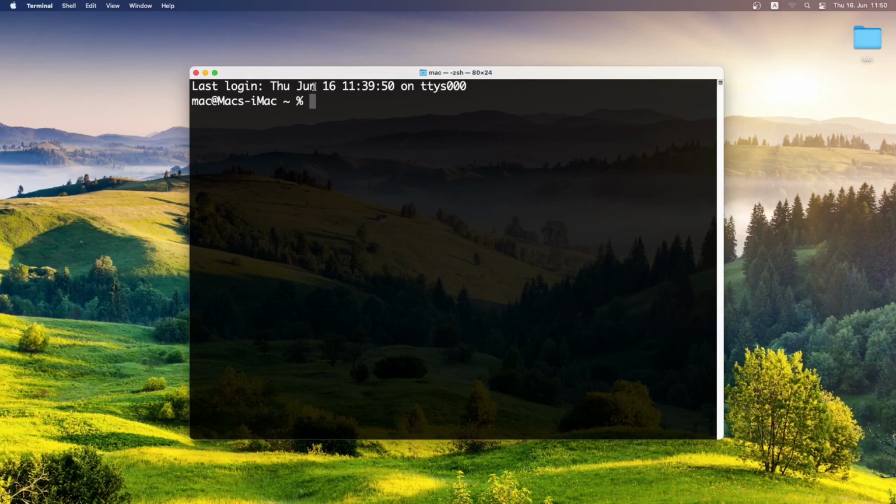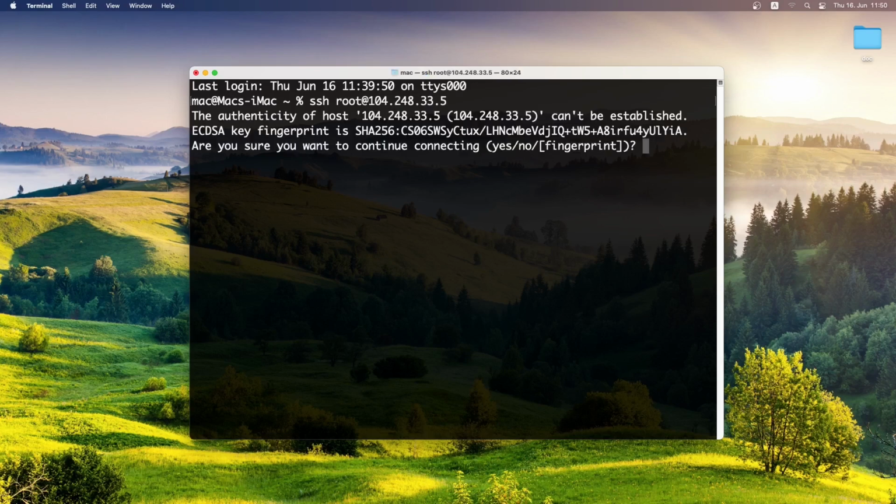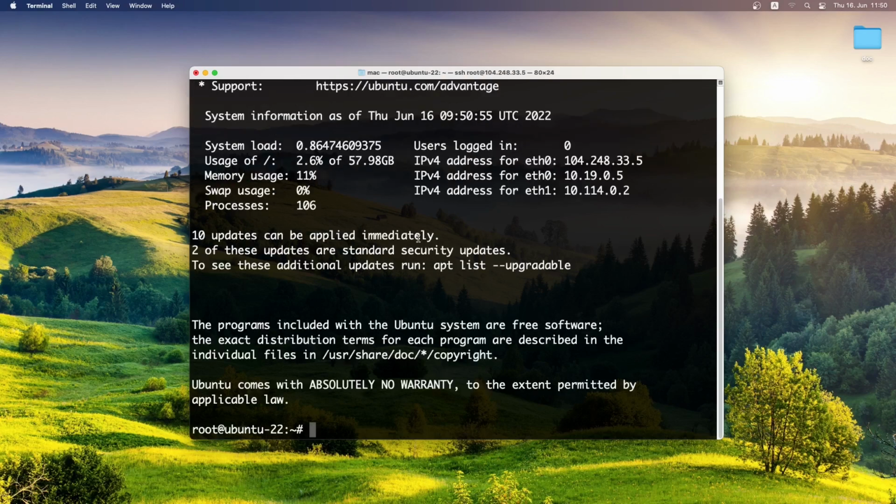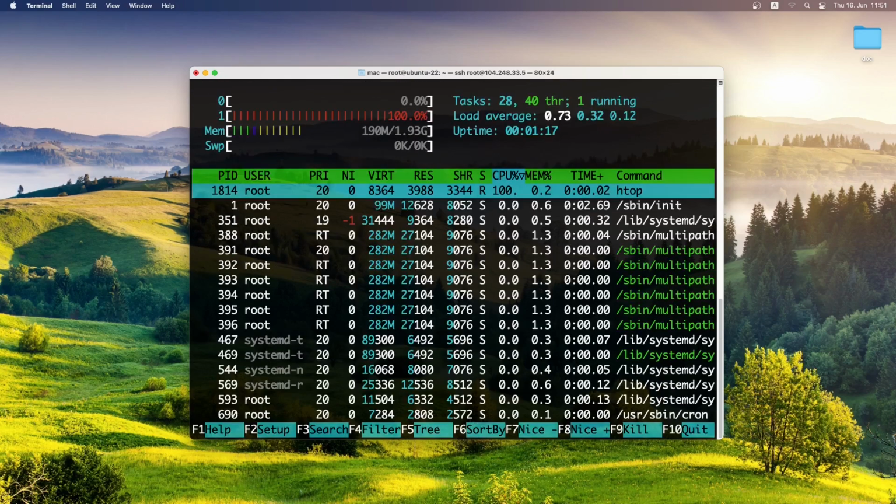Inside the terminal, I'll quickly type in ssh root at, and then I'll paste the IP address I just copied. Then press enter. To accept the fingerprint, just type in yes and press enter. Type in my password. As you can see, we are logged into our Ubuntu droplet we just created. Now we can perform any operations we want. Let me close this htop window.